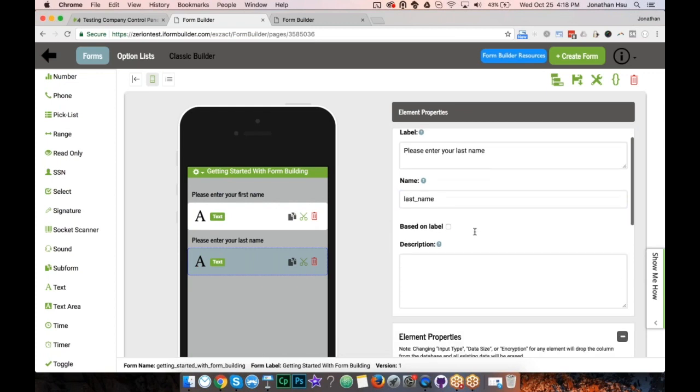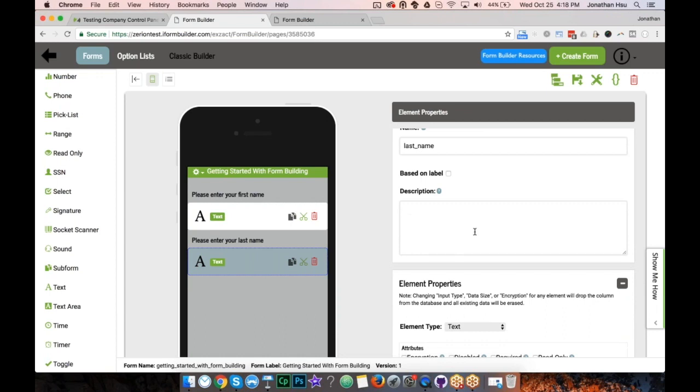Now, as I scroll through some of these properties, let's talk about them. The first one is your description. This is just like when you add a description to the form. This is going to give you an opportunity to write some small descriptive text that you don't want shown as the label, but that you may want to use to help the data collector know what to enter here. So for example, we can say something along the lines of, don't forget to capitalize the name.